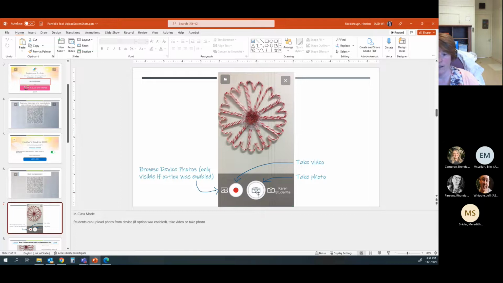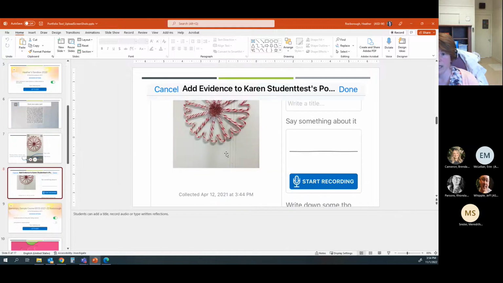She can click the camera icon to take a photo, click the red recording button to take a video, or if you've allowed access to videos and photos on the device, she can click the little picture icon to access those and choose one. Once that image is taken, it'll appear, and then she gets to add a title. She can click Start Recording, record some audio reflections, and although it's cut off a little bit down here, she can also type in some text reflections, and then just click Done, and she's good to go.